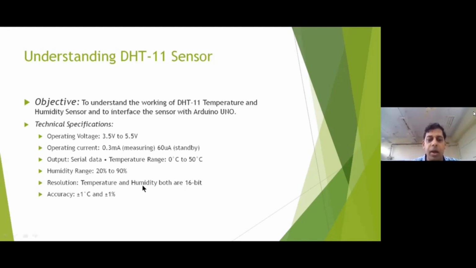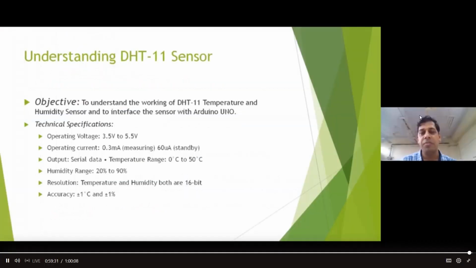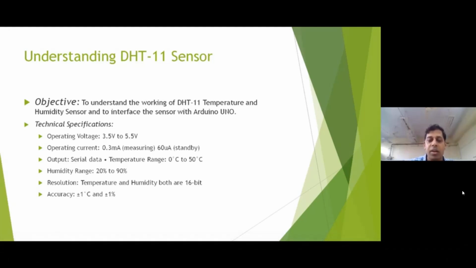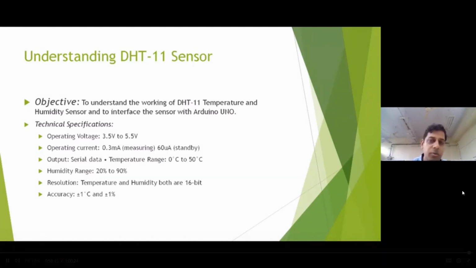It looks the same as the DHT22. 22 is also available, right? And certain technical specifications are given. As I told you in the morning half, if you go for industrial IoT based applications, the specifications are much higher and the sensor is costly. But this one measures temperature from 0 to 50, not in the negative direction, so it is fair enough to perform your task in a local environment, not an industrial environment. Accuracy is also good, plus or minus 1 degree centigrade and plus or minus 1% humidity. So we get a fair enough result in this regard.